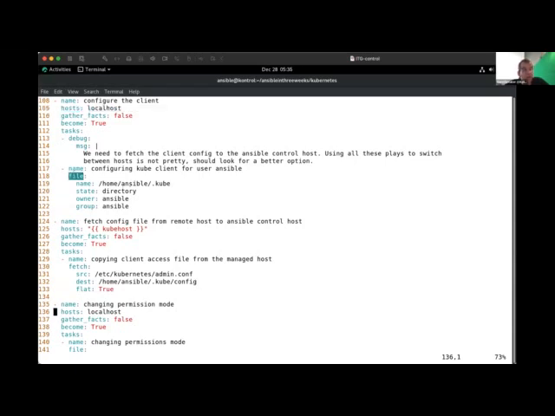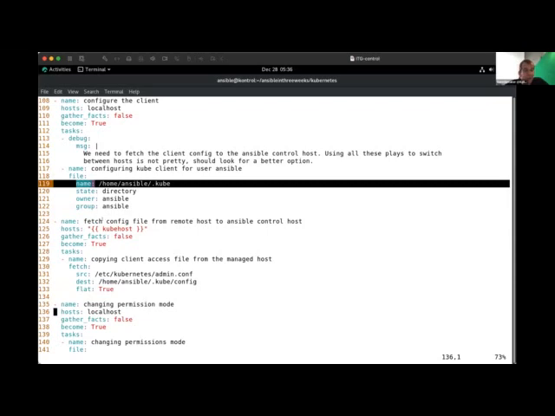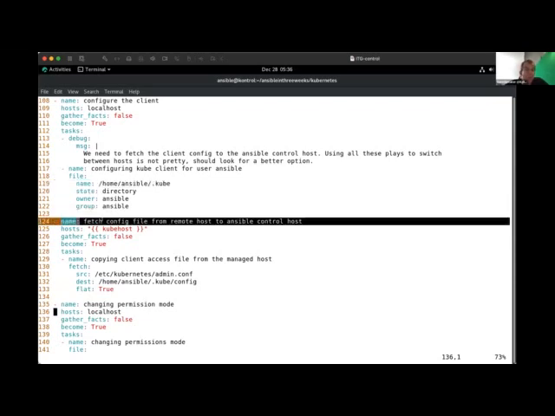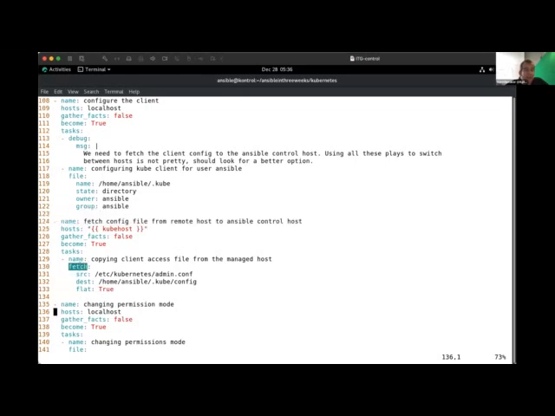So I'm using file. File is creating the .kube directory. Then we can go to kubehost. So the host is kubehost, and I'm using fetch. Fetch is what you can use to fetch a file from a remote host. I want to fetch the file /etc/kubernetes/admin.conf, and I want to write it to the destination /home/ansible/.kube/config.